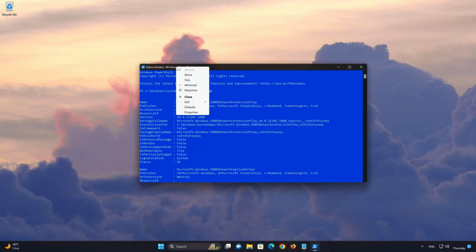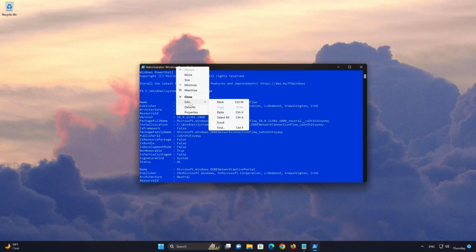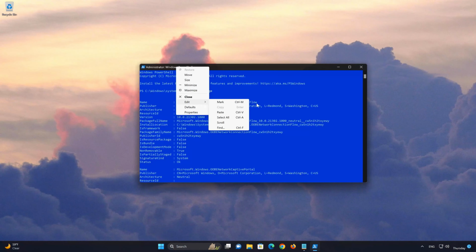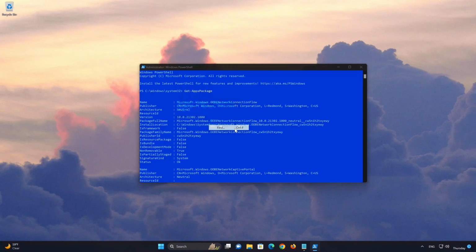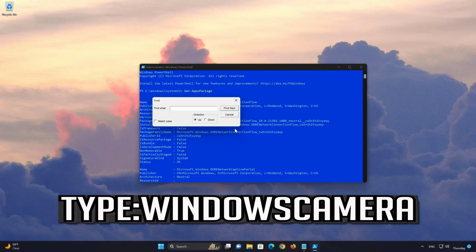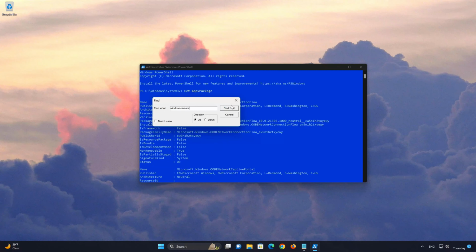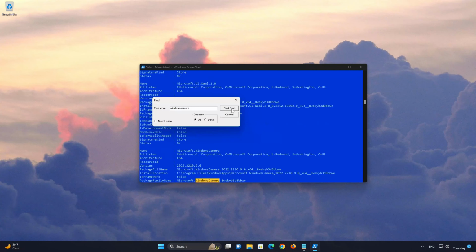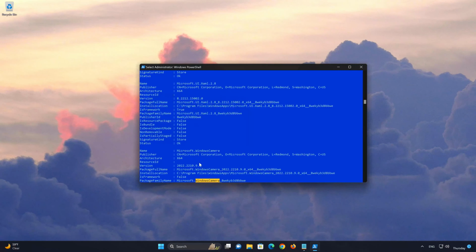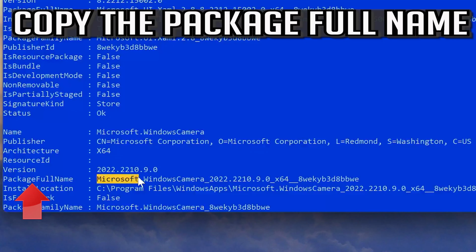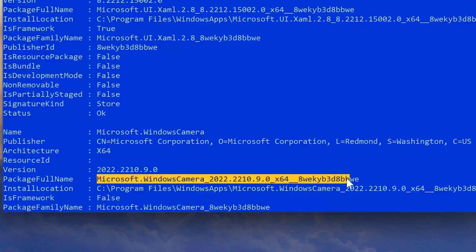Right-click the frame of PowerShell. Select Edit. Select Find. Now type Windows Camera. Press Find next. Now select the Windows Camera line that has a time and date.